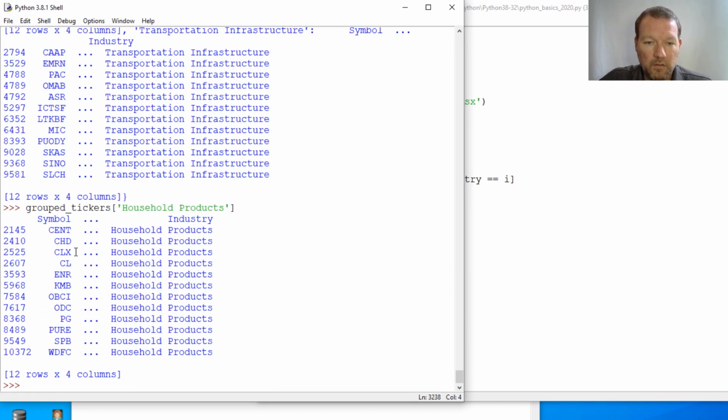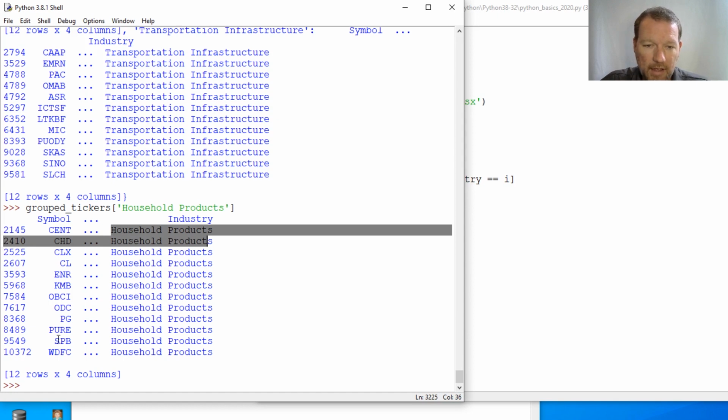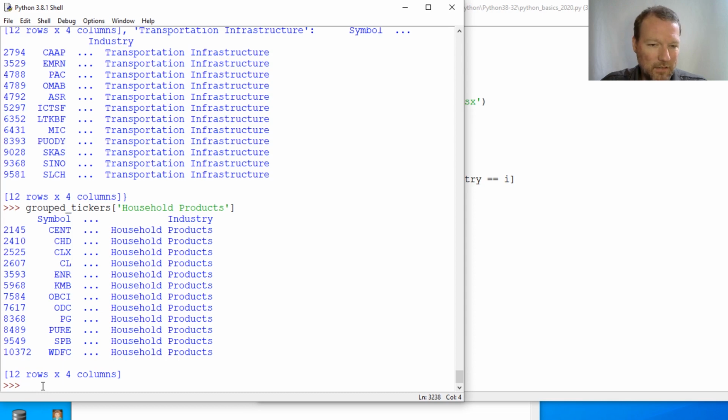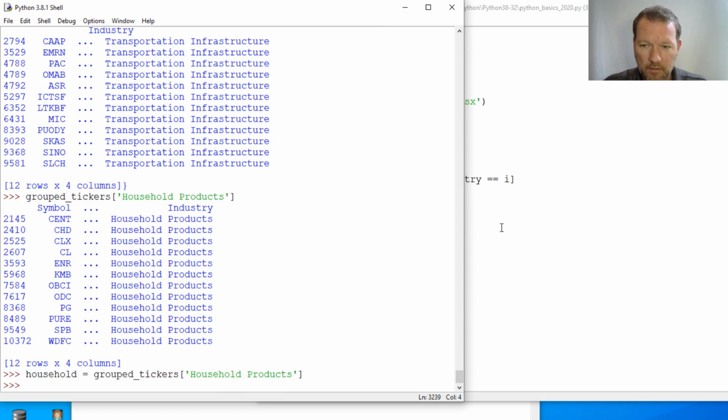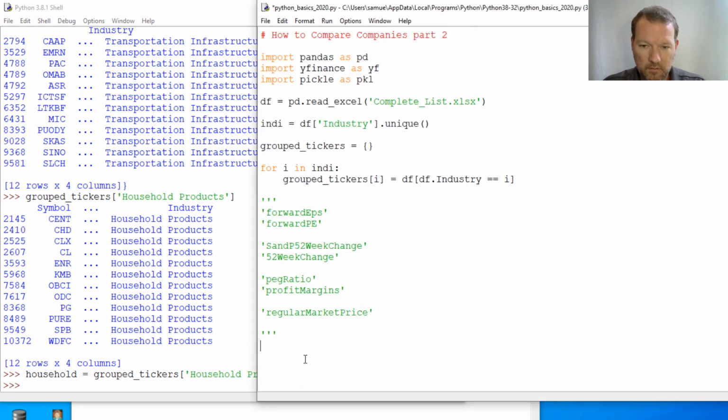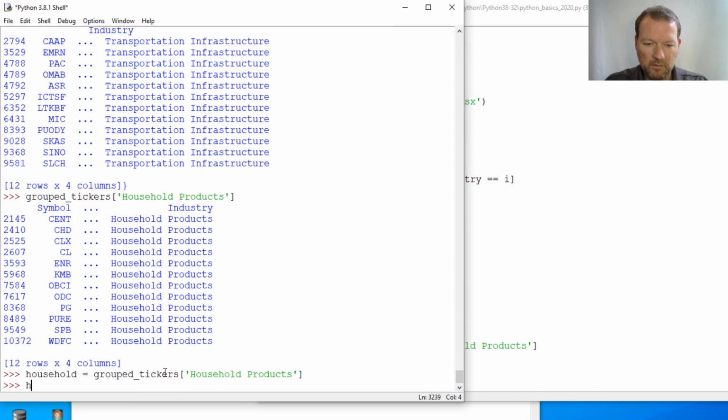Okay, so household products industry has 12 companies grouped into it, but right now we can't really tell which these are until you learn a couple of them. I recognize that and that. Those are really, well, that's a really old name. So let's go ahead and take a peek at this. We got household grouped by, we could use that later. Okay, cool. So let's look at household.